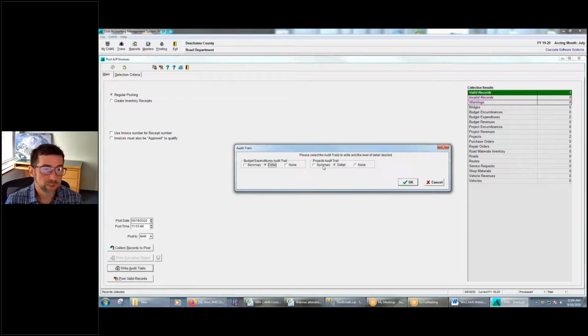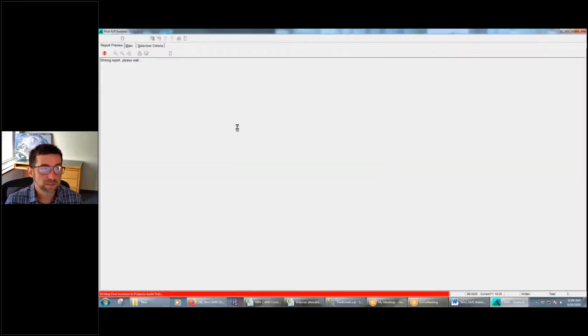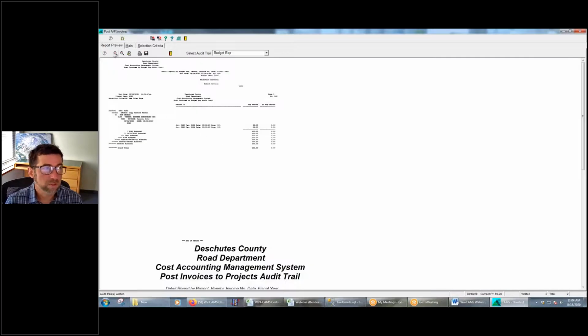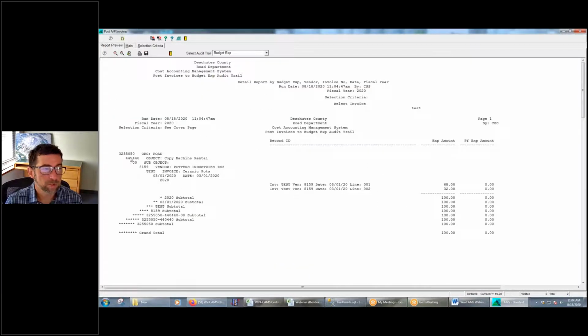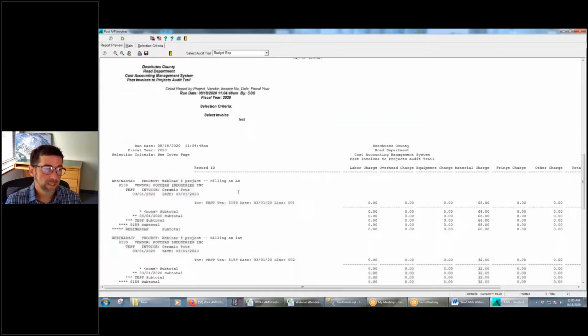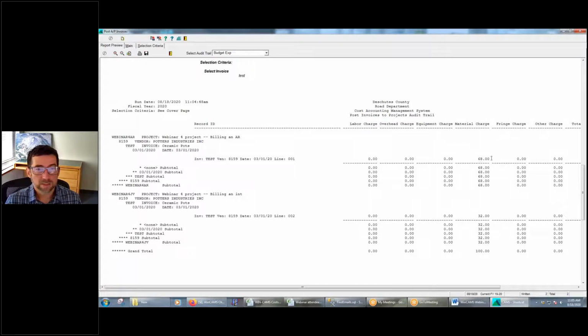So I write my audit trails, set them to detail. This says what I'm about to post. Okay, I'm going to post. Remember, I put both charges to the same budget. So it's all going to copy machine rental. Makes no sense, but copy machine rental is paying for our ceramic pots. And here we have a $68 material charge to Webinar 4 AR and a $32 material charge to Webinar 4 JV.